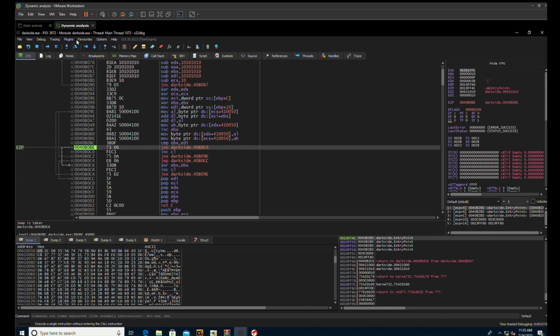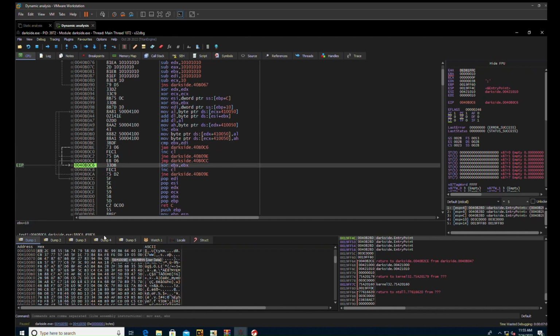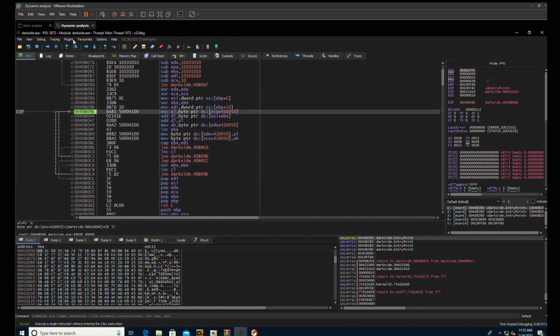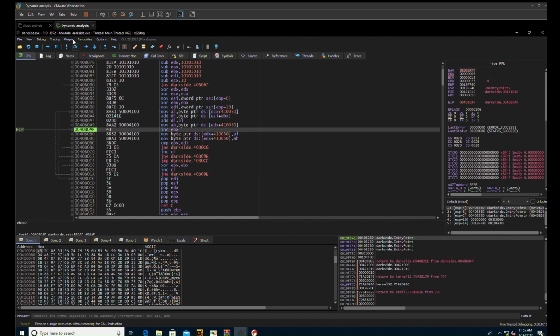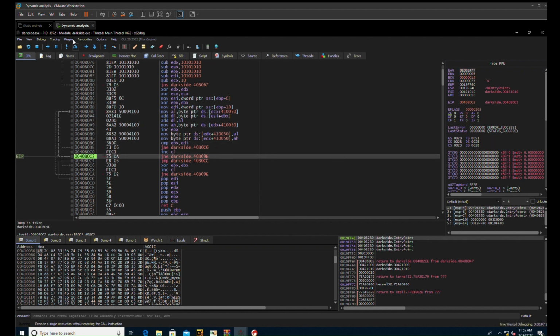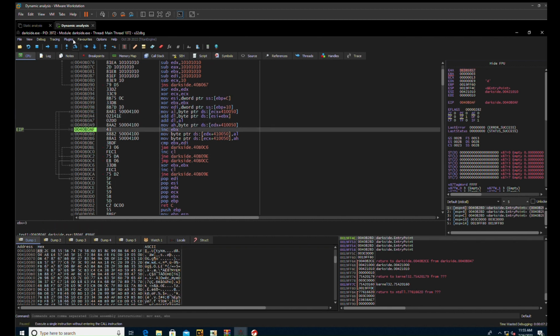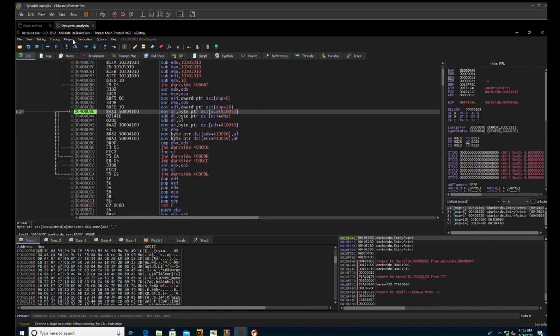EBX is 10, EDI is 10, so it's going to jump into the second bit, and we can see there's some stuff going on. It's not finished yet, so it's just going to keep going until basically CL is 0, and that happens when there is no more data effectively.